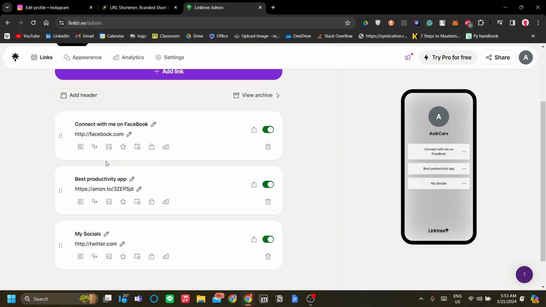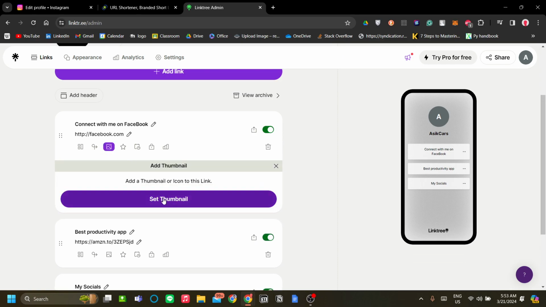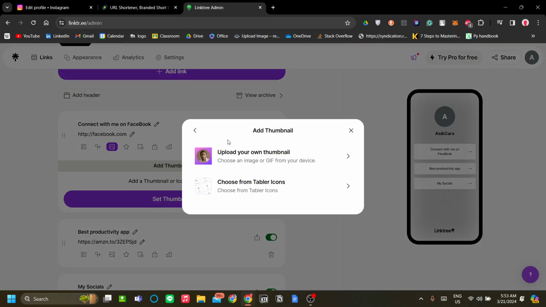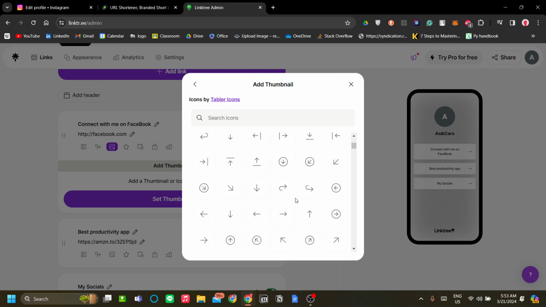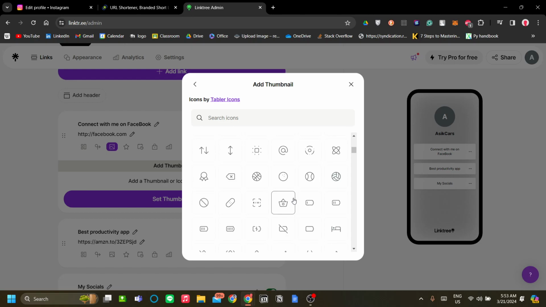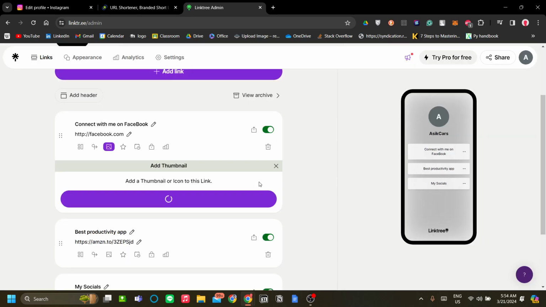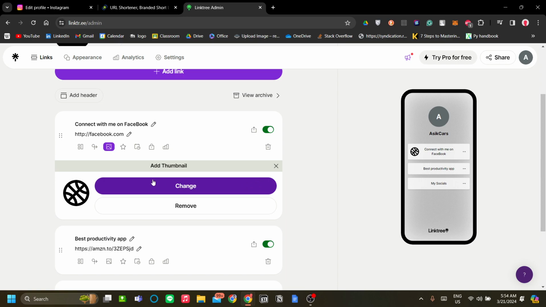Now, one thing in particular that I think is very interesting is the thumbnail. You can add a thumbnail in each of the links, and this thumbnail will change the appearance of your link. Now, you can upload your own thumbnail with your own file in your website, or you can choose one of these icons that Linktree has provided for us. Let's choose this basketball option. Now, as you can see, it is adding an icon on the left side of the link, which I think looks neat.